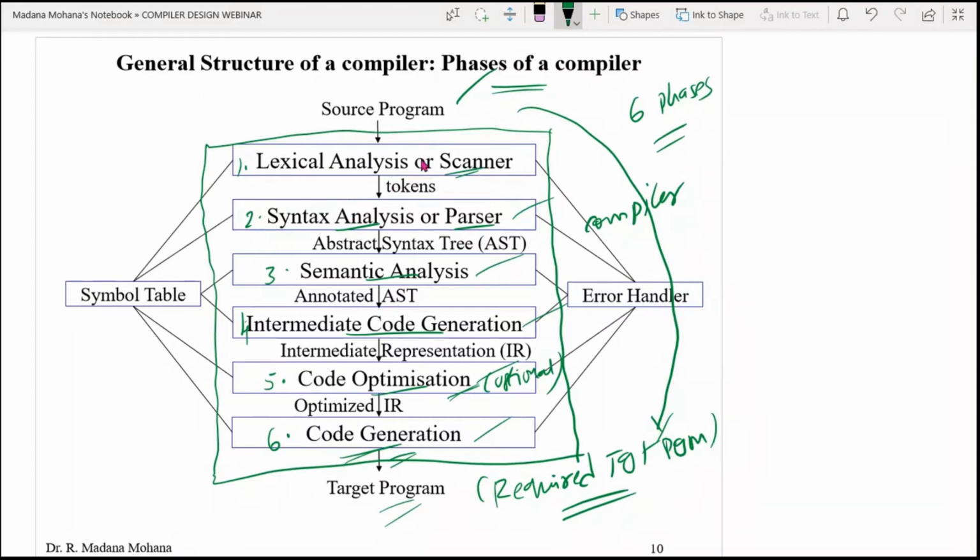Now in each and every phase in the previous diagram, we also have an error component. Every phase encounters or produces errors. Those can be handled by using an error handler mechanism, using some error recovery strategies. Phase-wise, whatever errors are encountered, there are some error handling mechanisms. So commonly the error handler is connected to all the phases. In the diagram you can see all the 6 phases are connected to the error handler.